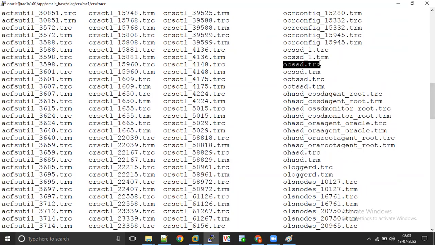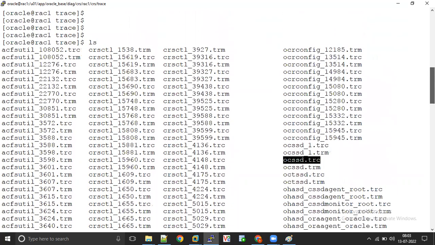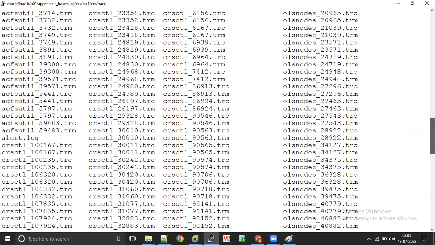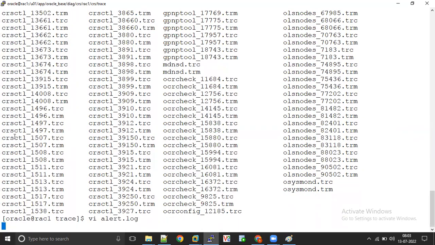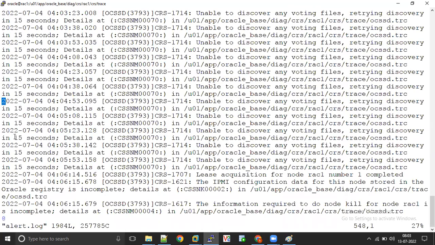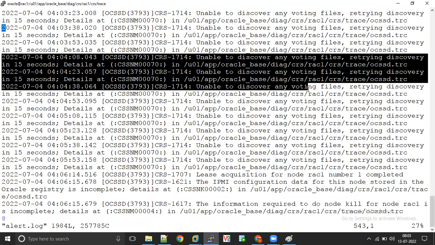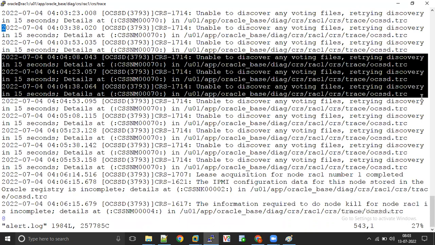CSSD, it's a log file. Okay, so for all we have a log file, it's called alert underscore log. We are focusing more on this. Okay, so you can see errors here. Initially when we start up the cluster, when I started the RAC course, at that time we were seeing some errors.